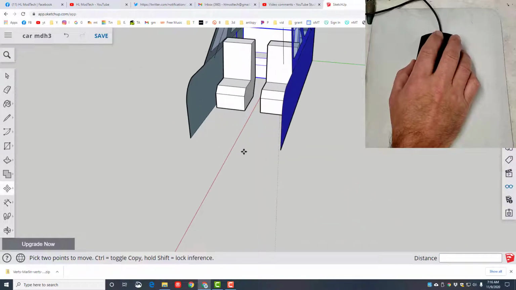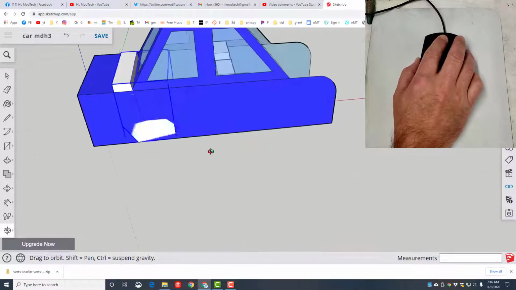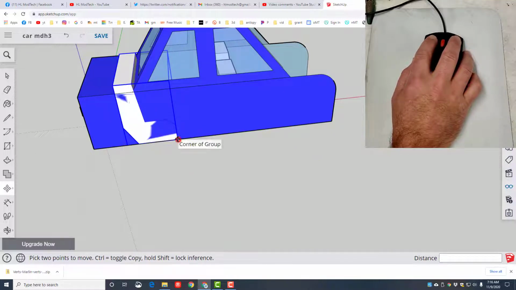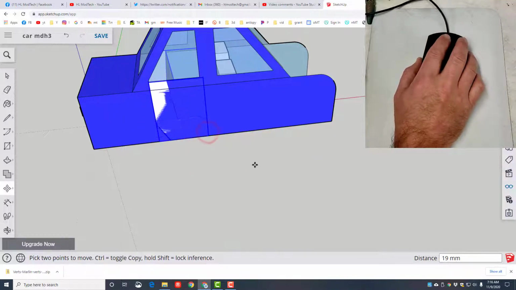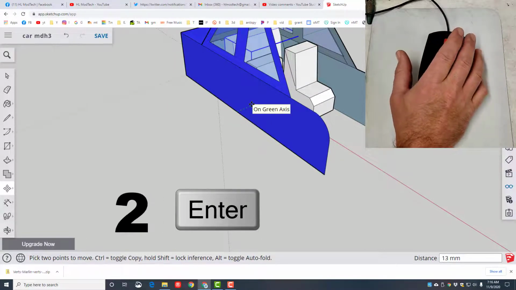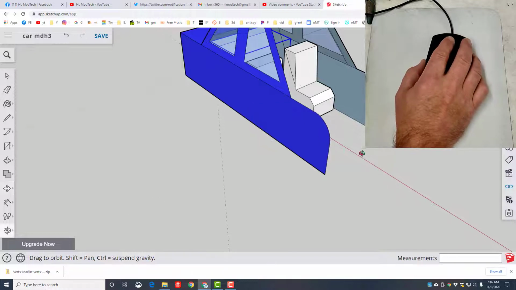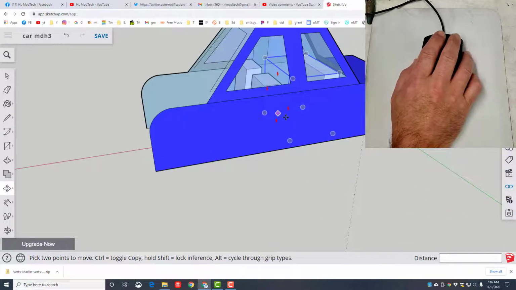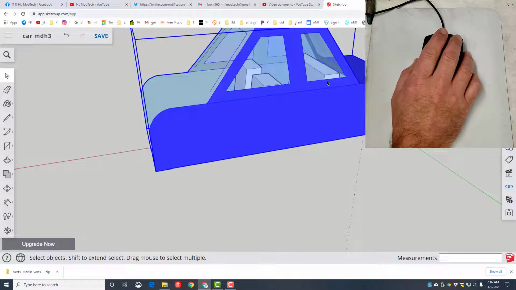I'm going to take a look at where it turned out. That's pretty good. It's a little too far back, so I'm going to move it forward. That's better. And then once again, I'm going to move it across, and you can see the green line poking through the car, and I know I want to move it in 2 millimeters.